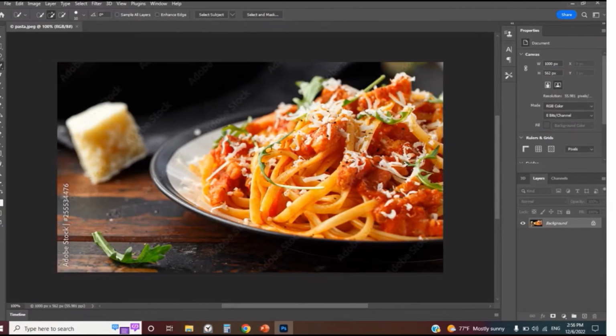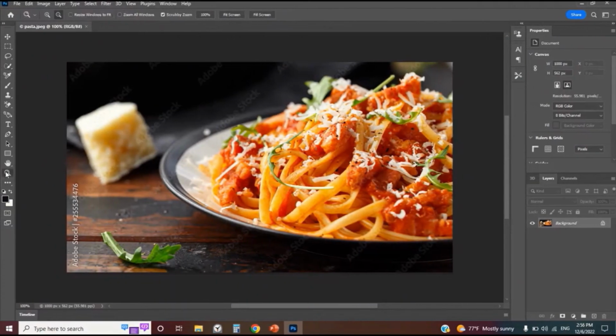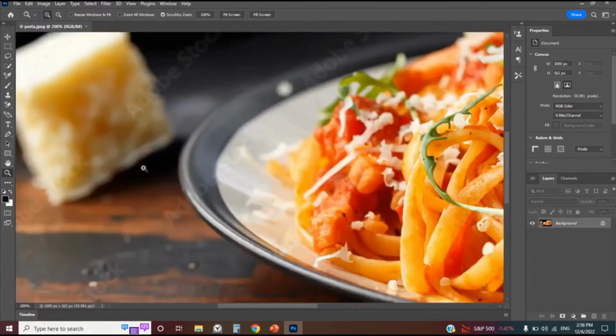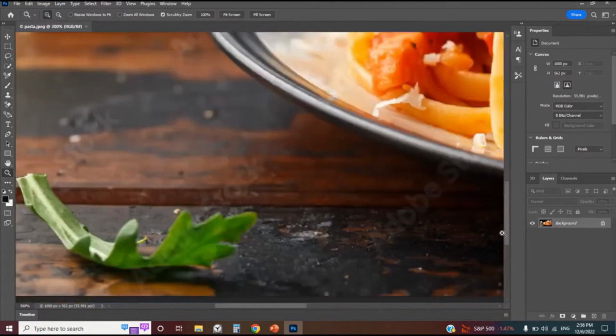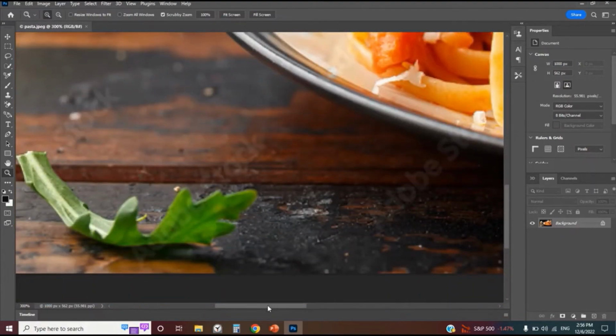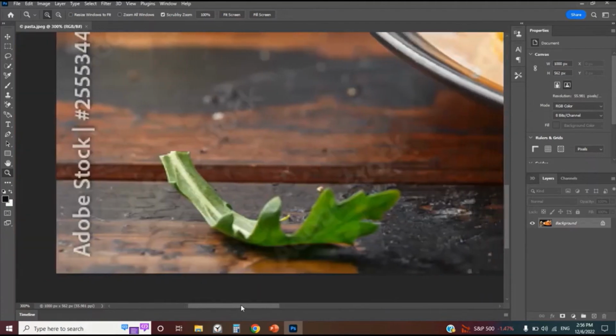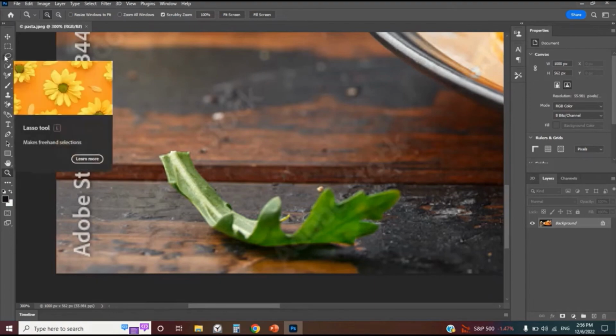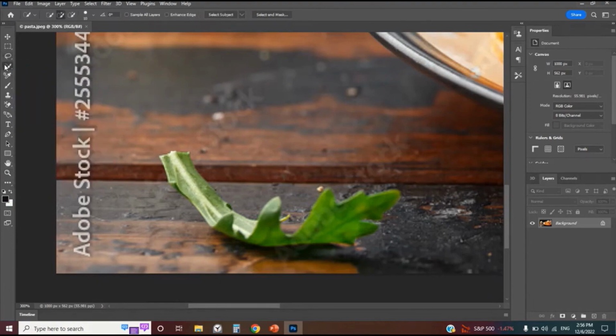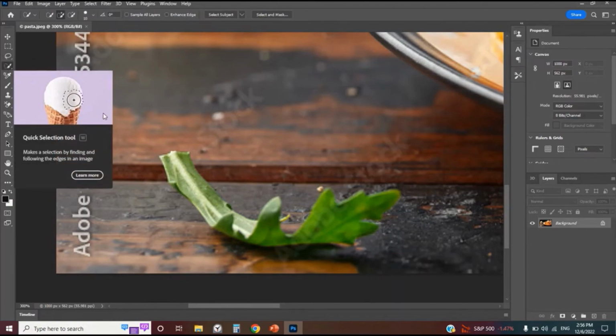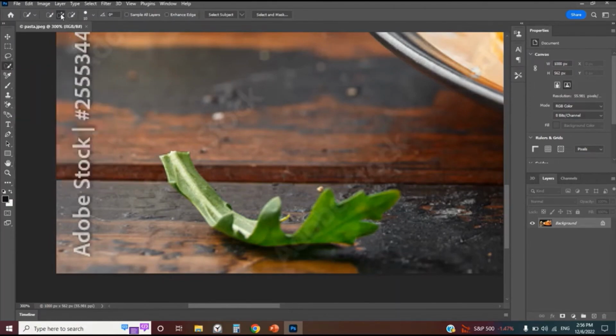Example 1, how to remove an item in a photo. Step 1, zooming in. I will zoom in on the item I am removing. That is the piece of herb on the table. Step 2, using the quick selection tool. When using this tool, you can choose the options add selection or minus selection. Also, you can choose to change the tool size.